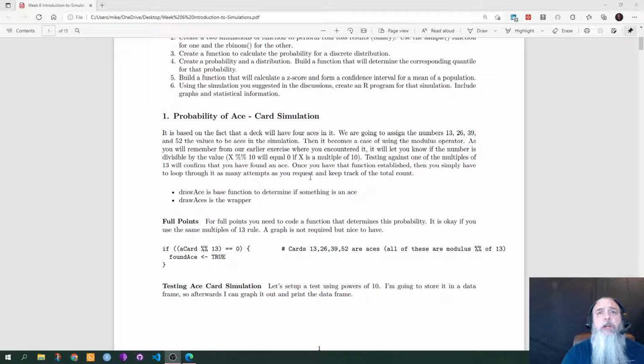So question 1, card simulation. Again, you can use the modulus operator, which is the percent sign. If you use that, what you're going to try to find is one of the 4 cards. So big hint right here. If you're thinking about the number of cards, 52 cards in a deck, if you just make the aces the cards that are divisible by 13, 26, 39, and 52, those would all be identified as aces.